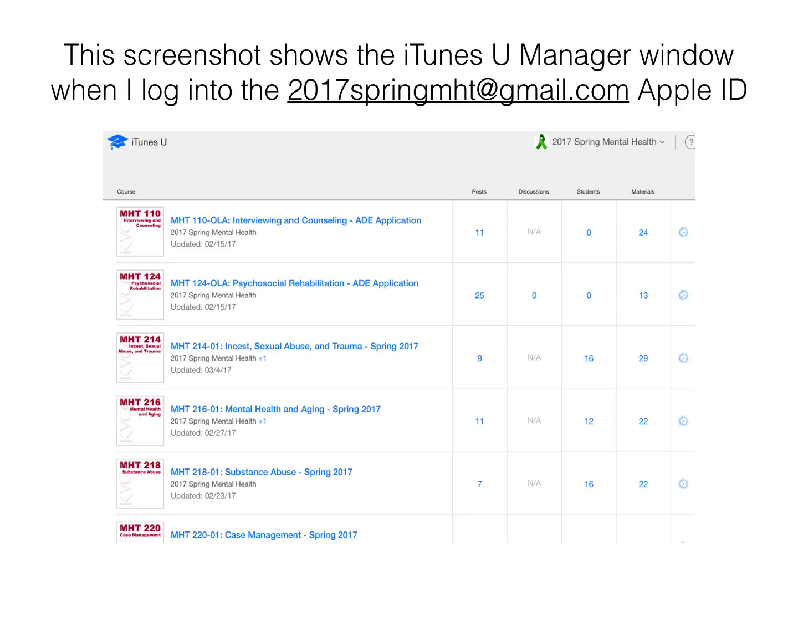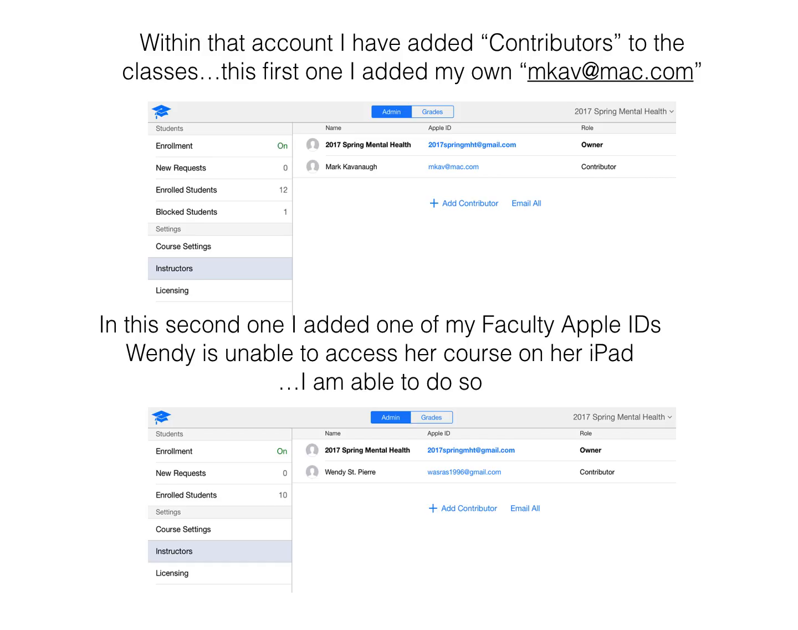So this screenshot shows the iTunes U classes that I've created with that account. At that point, I then go into each class, and you can see on these two smaller screenshots that the owner of each one of these classes is the 2017 Spring Mental Health account. And I add a contributor. This would be the actual person teaching the class. Now in the top one, I added myself.